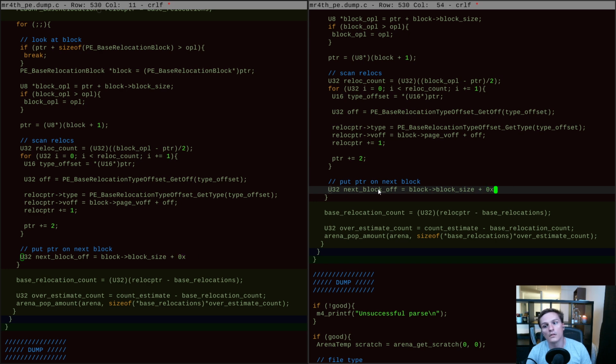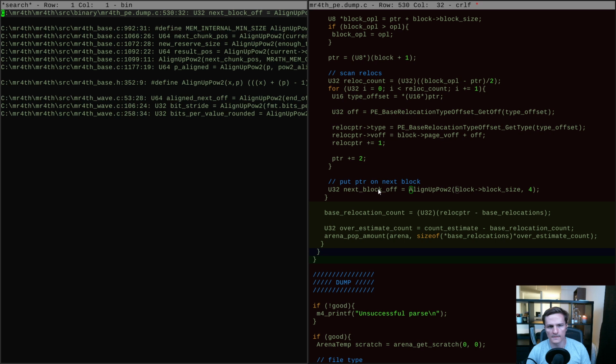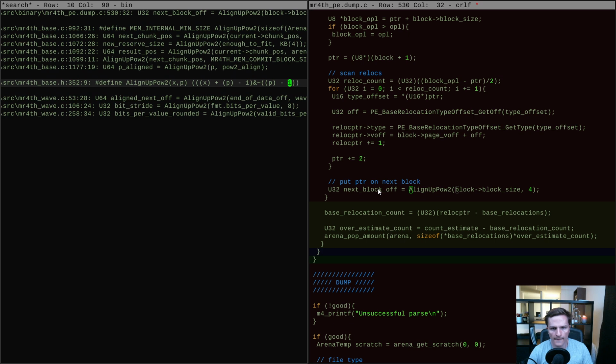Plus 3 divided by 4. Right, so this and not 0x3, something like this, right? So this is rounding up to a multiple of 4, right? I think I have a macro for that. Align up POW2 block size 4. Isn't that what that macro is for? Yeah, that's what it does. Okay.